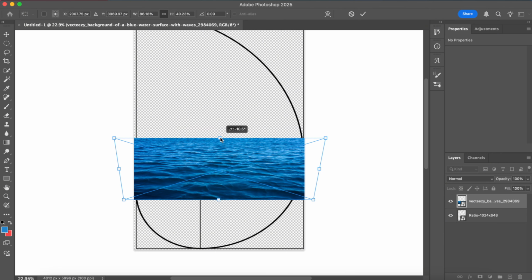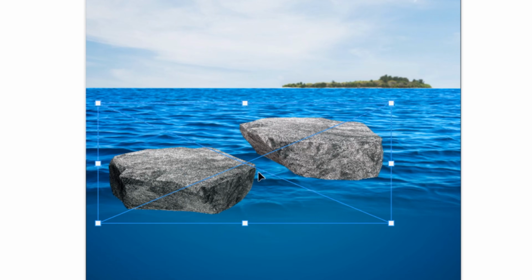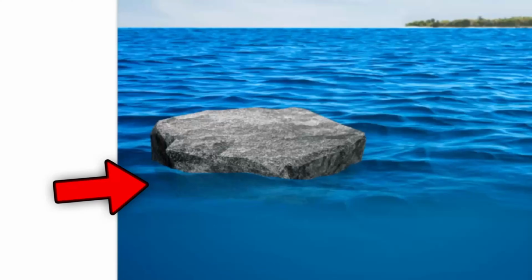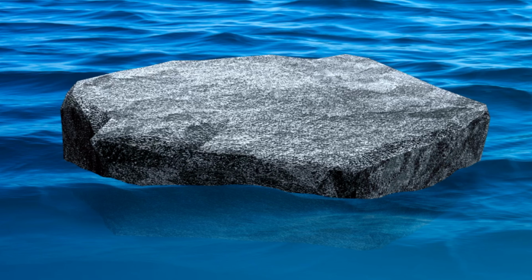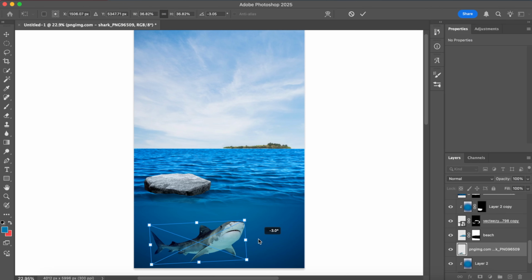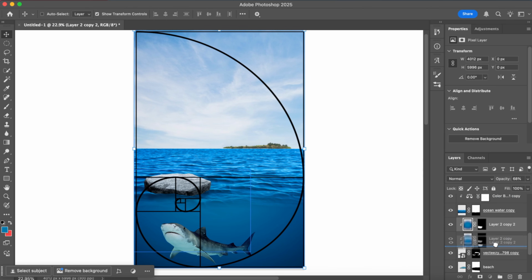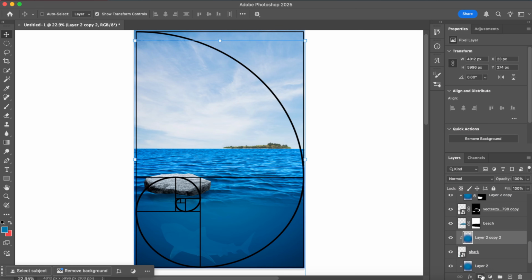The first thing I added was some water and a little island in the background. I also made it look like we can see under the water, and then added a rock and cut the bottom half off and put it under the water. I also added some shadows and highlights, but next I added a shark under the water that's kind of looking up, and then adjusted the colors.